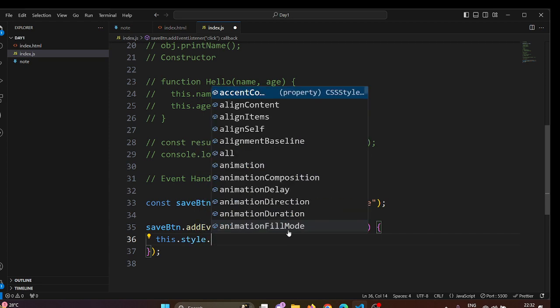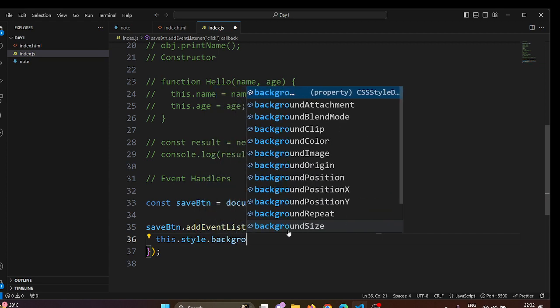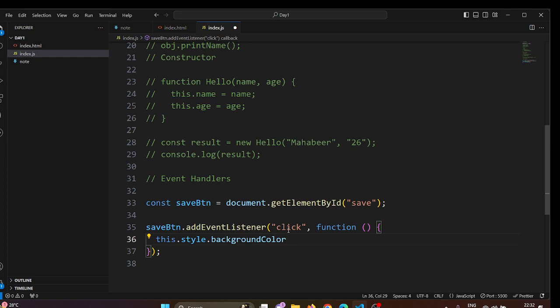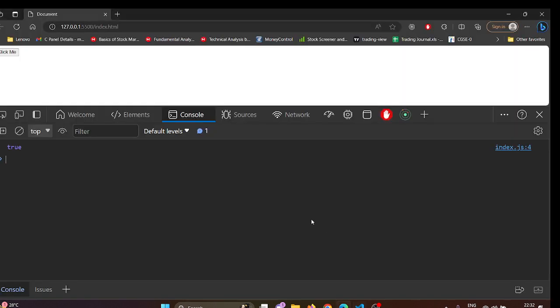Okay, so I can show you, like if I want to change the background color of it, what I can do, this.style.backgroundColor, and let me say red. Like once I click that button, the background color should be red, right? What is this? This is the same DOM element, right, from where the event is getting triggered, and we are changing the style. What style we are changing? The background color of it. So let me click it. You can see the background color is changed to red, right?